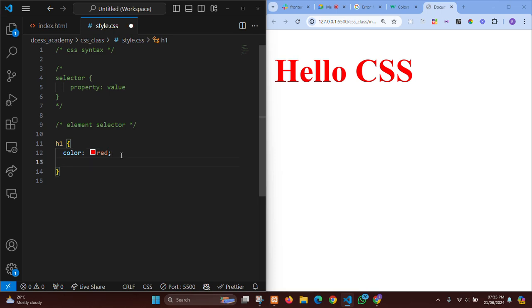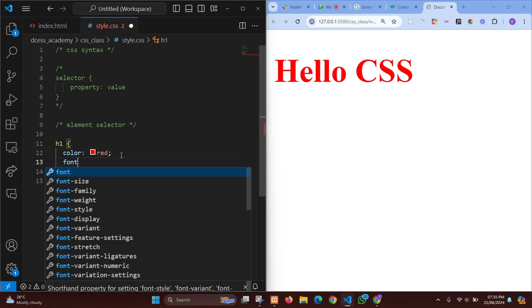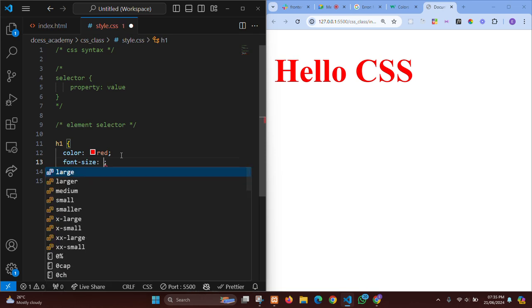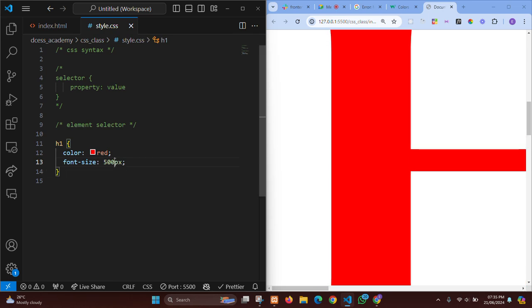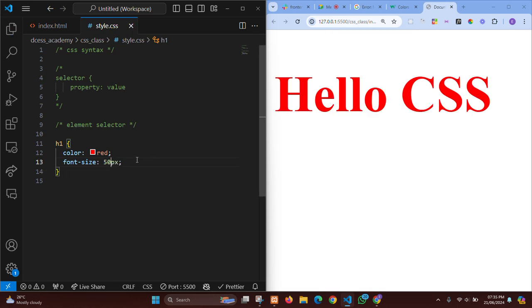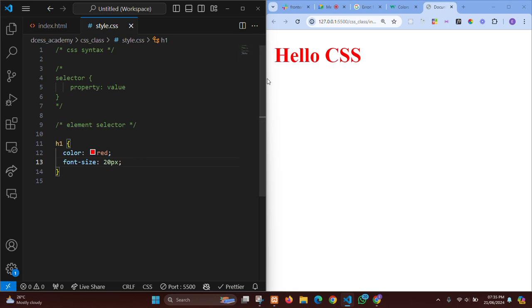So I can come back here, I can do font size 500 pixel. If I save, you can see what I'm getting, so big. Okay, let me just change it to 50 pixel. 50 is still almost the same. Let me change it to 20. You can see what I'm getting. 20 pixels is kind of small. So these are all properties and values.